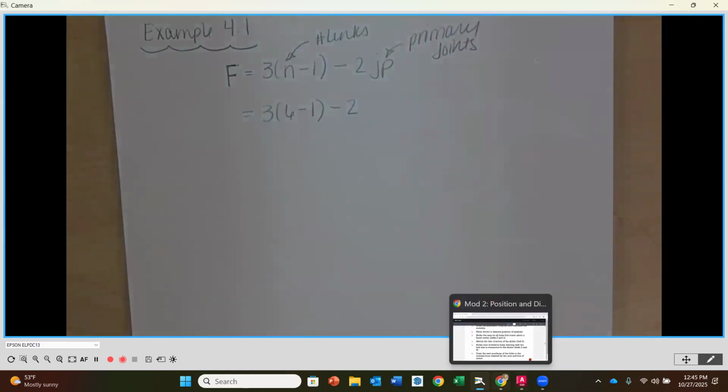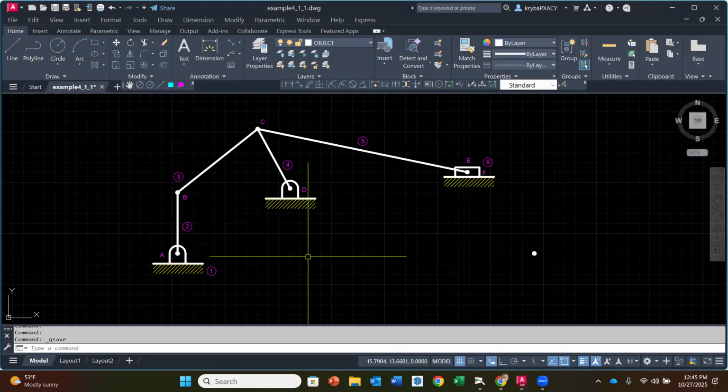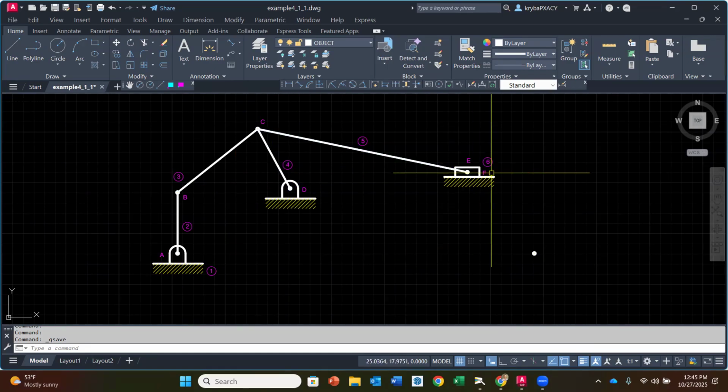Okay. So I'm going to go back underneath AutoCAD, and I have joint A, B, that's 2, C is 3, D is 4, E is 5, and then don't forget F. That's 6. Okay. So it's 2 times 6.